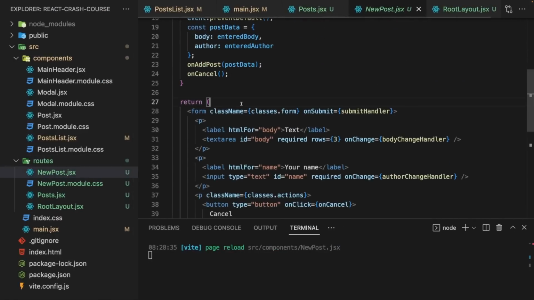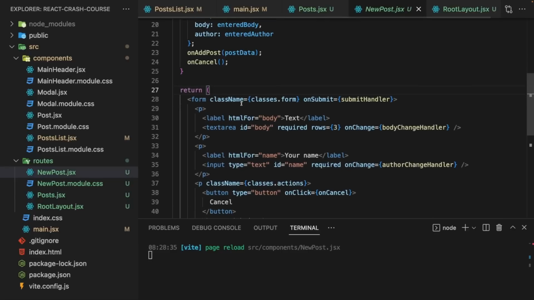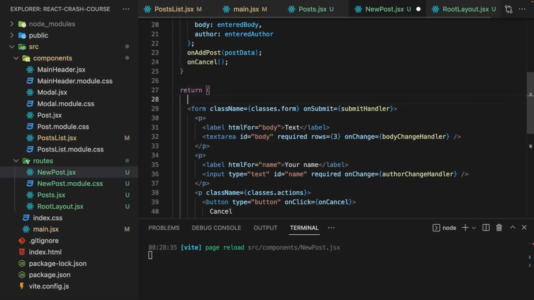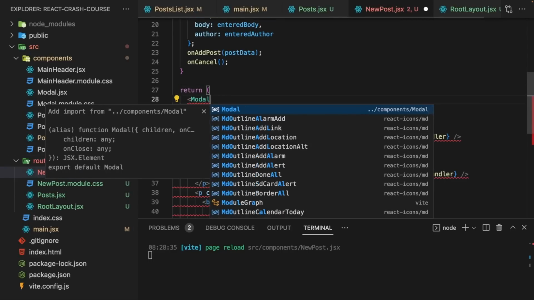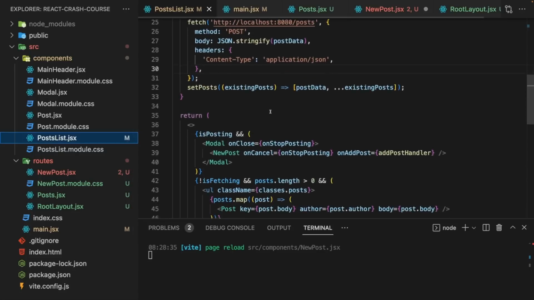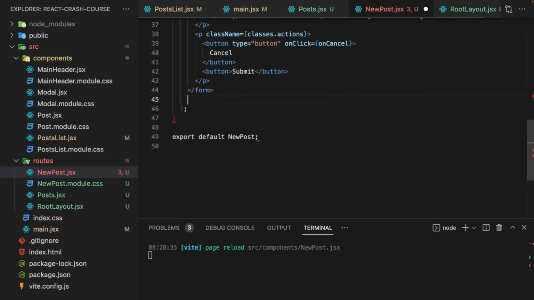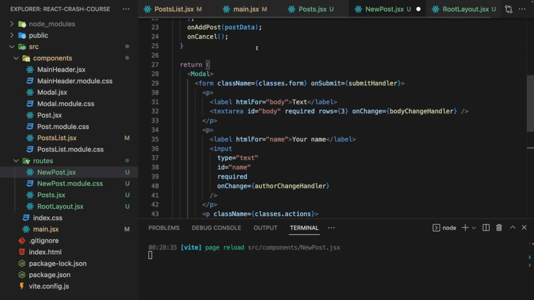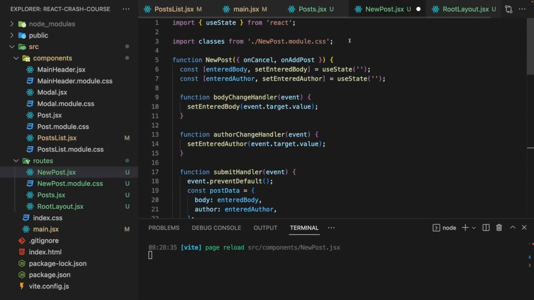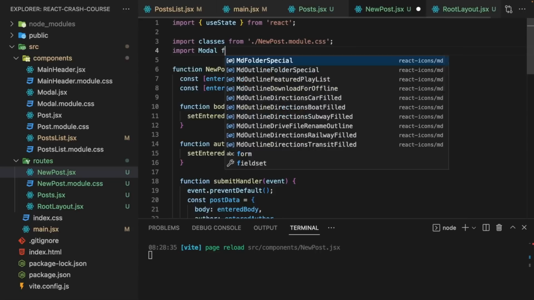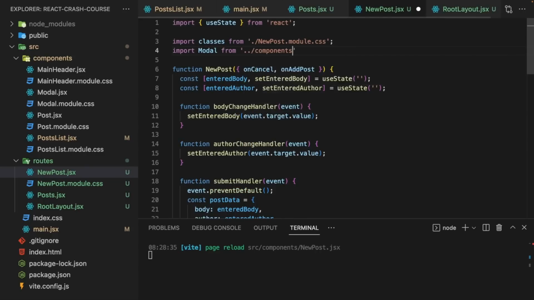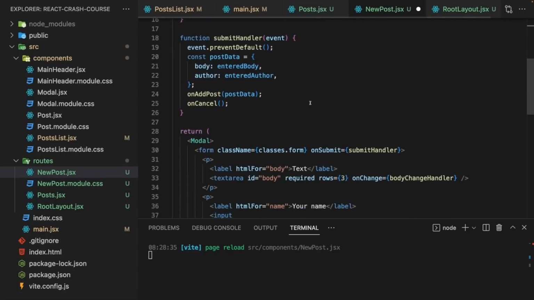This new post component should still be loaded as a modal, and therefore inside of the new post component, I'll use this modal component. Previously, I used it here in posts list, but there I'll soon get rid of it. So instead, inside the new post component, I want to use this modal component as a wrapper around this form. And for that, you have to import this modal component, going up one level, components, modal, like this, so that this still gets rendered as a modal.